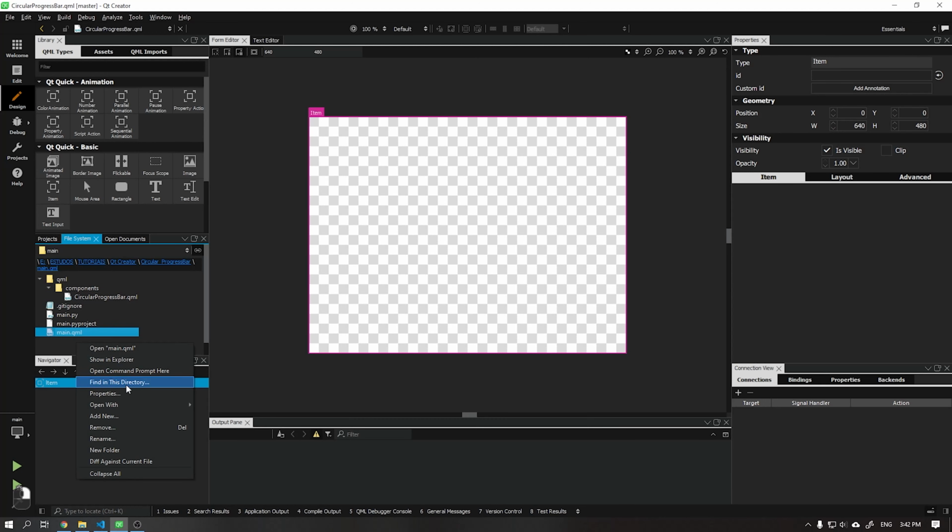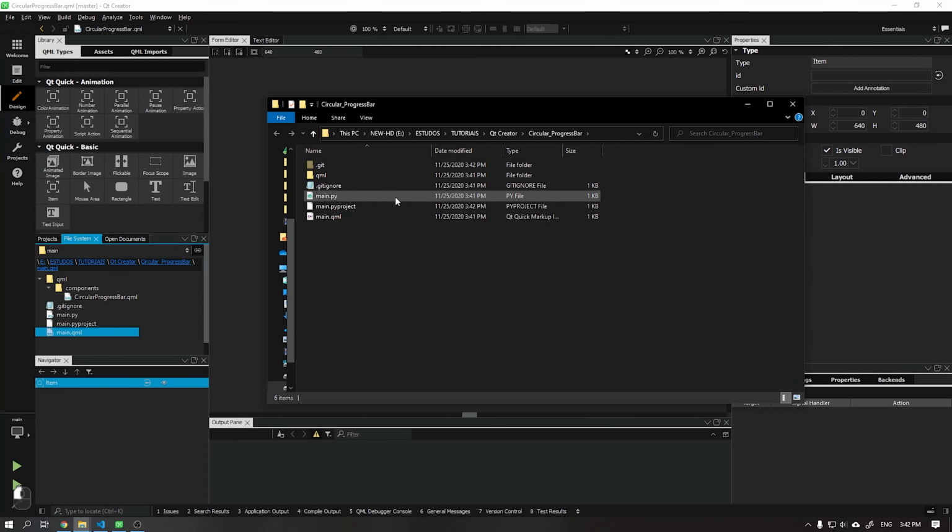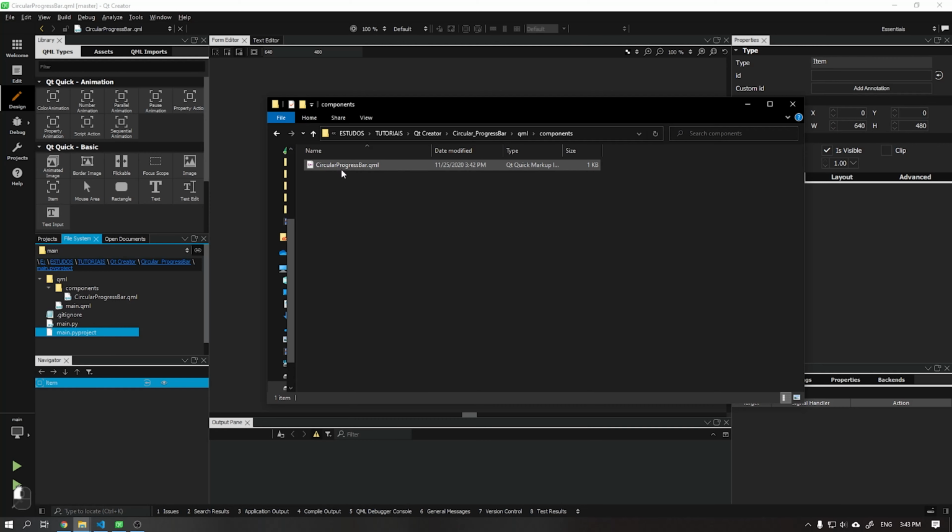After that we will drag our main QML file into the QML folder through Windows Explorer and return to the project.